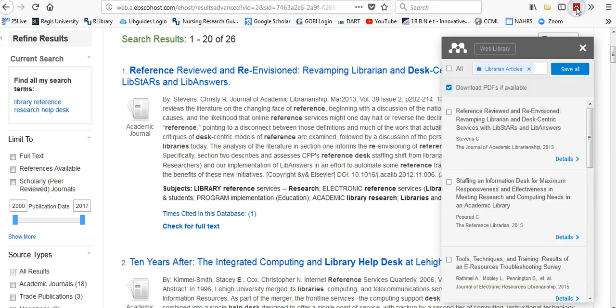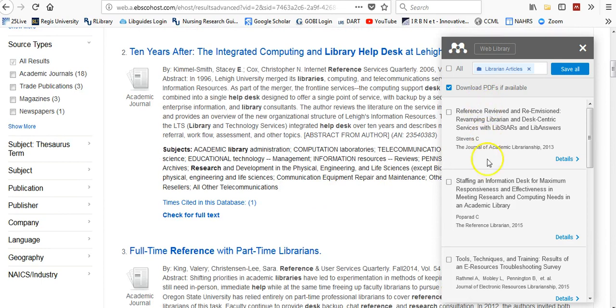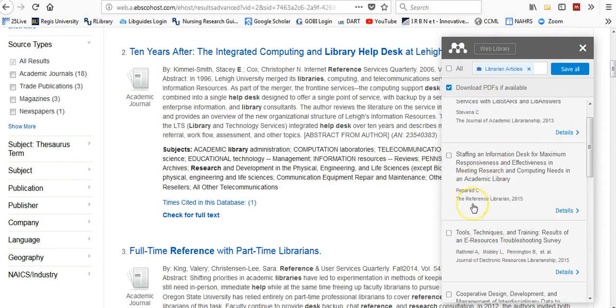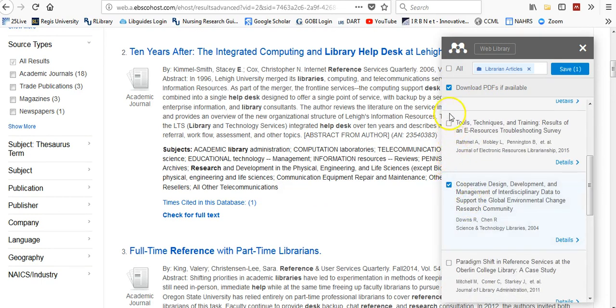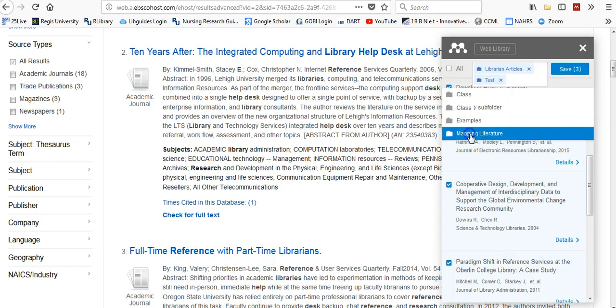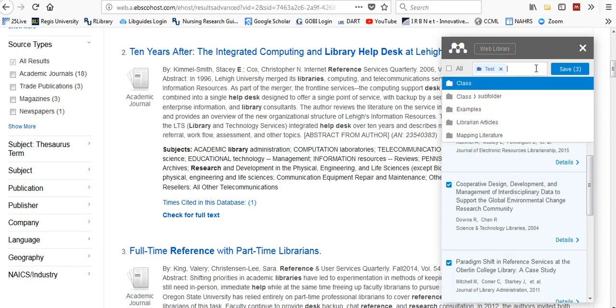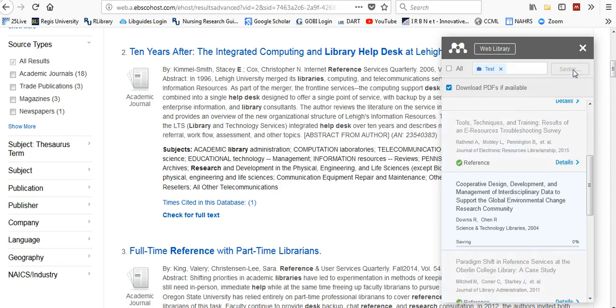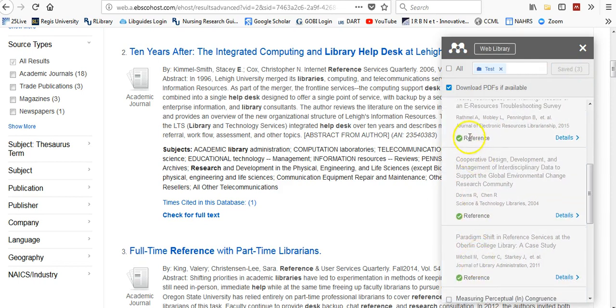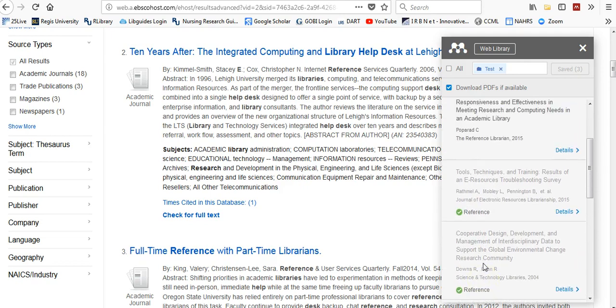So if I click on Import to Mendeley, you'll notice that all of the articles that are on this page are appearing in this window here on the right. So now I can look at these titles and click the ones I'm interested in. I want to make sure my test folder is highlighted in this field, and I can click off any unwanted folders. And then it's showing me I am saving 3 articles. Once they're all saved, you'll see a little check mark next to them.